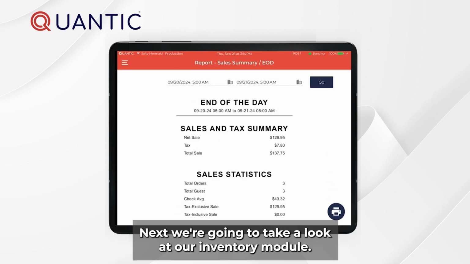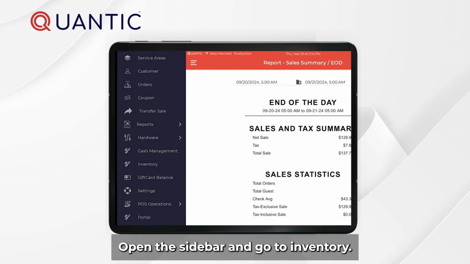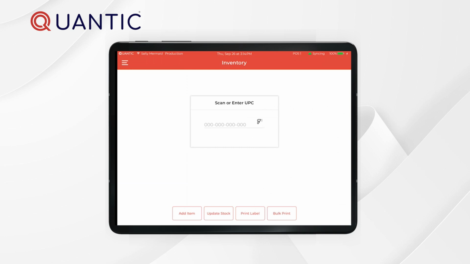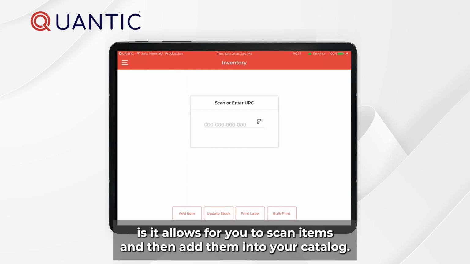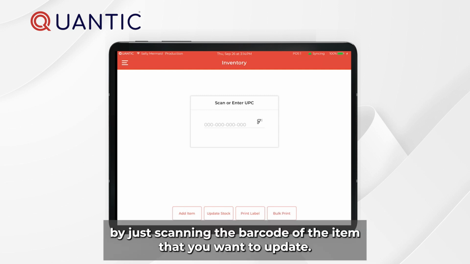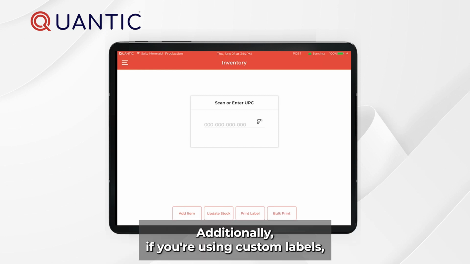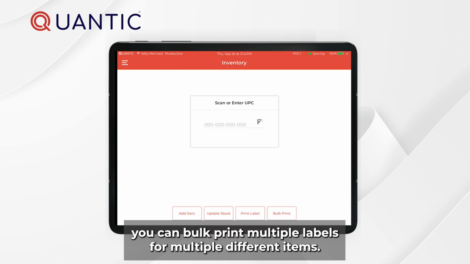Next, we're going to take a look at our inventory module. Open the sidebar and go to Inventory. The inventory module is an add-on, but what it does is it allows you to scan items and then add them into your catalog. It also allows you to update stock easily by just scanning the barcode of the item that you want to update. Additionally, if you're using custom labels, you can print multiple of the same label, or you can bulk print multiple labels for multiple different items.